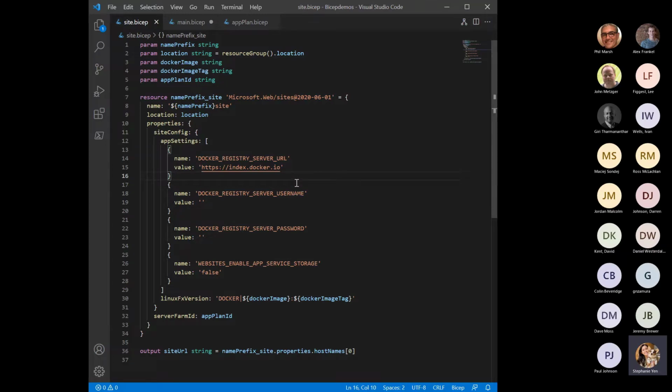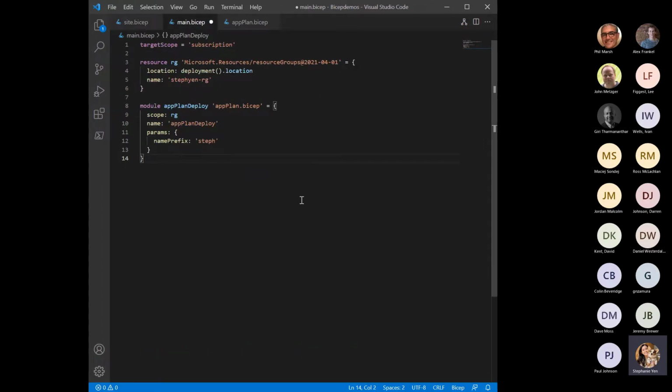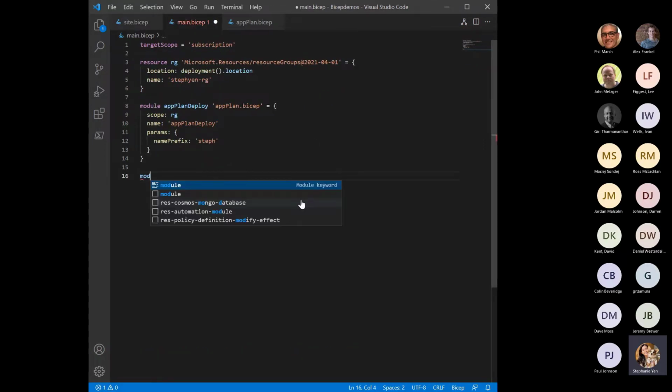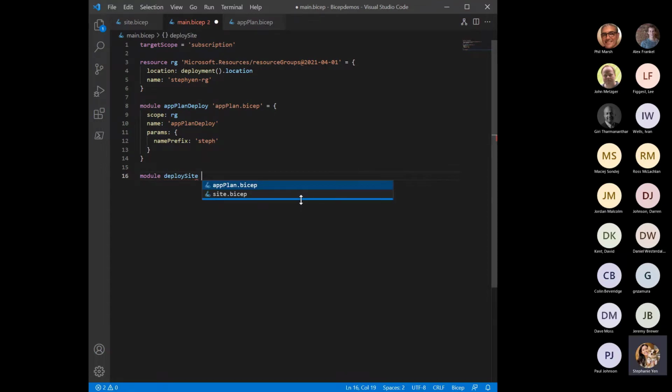Specifically, this website deploys Docker images as its source for application code, and we're going to reference an image from Docker Hub in our main Bicep code. So we'll go back to the main Bicep code, and I need to author another module, which I'll call deploy site. I'll reference the site we just looked at. This pops up again, so I'll do site.